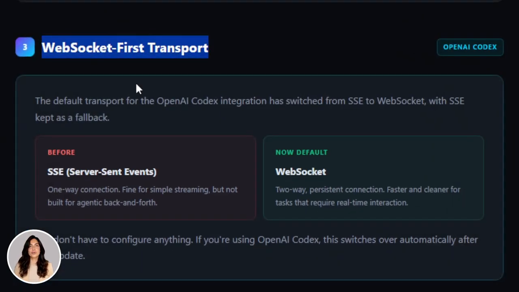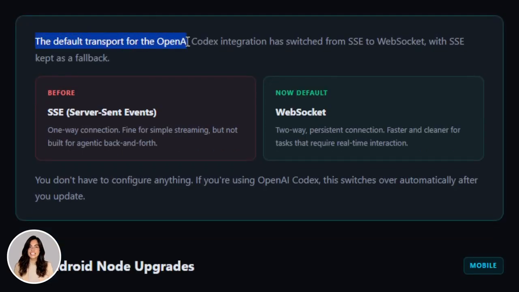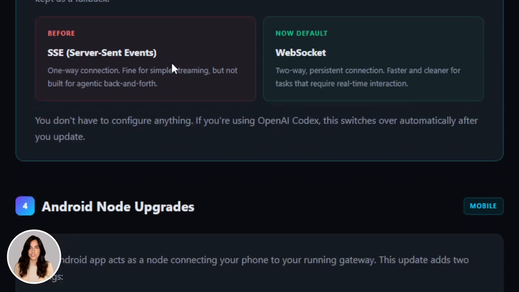Third, WebSocket First Transport for the OpenAI Codex integration. Previously, OpenClaw used SSE, which stands for Server Sent Events, as the default transport when connecting to the Codex API.